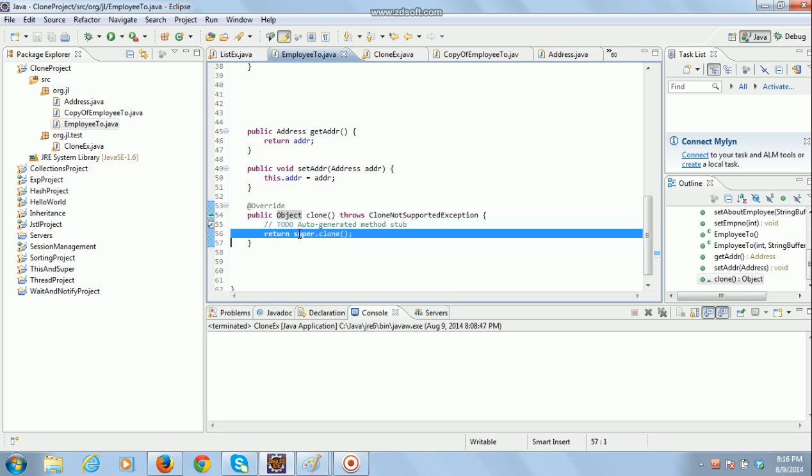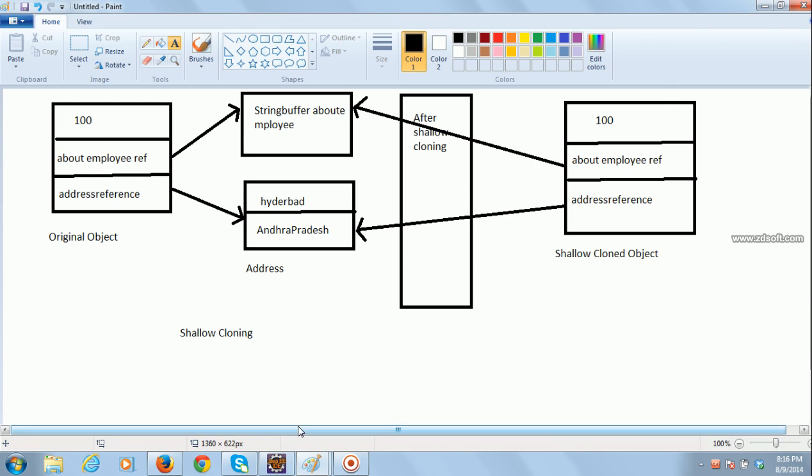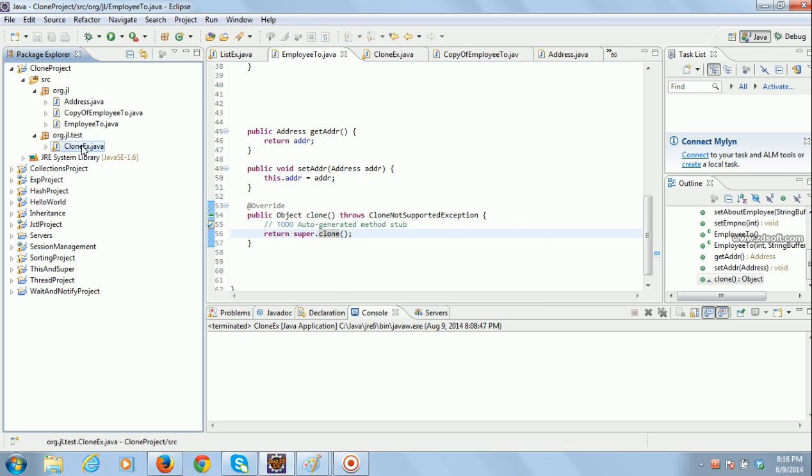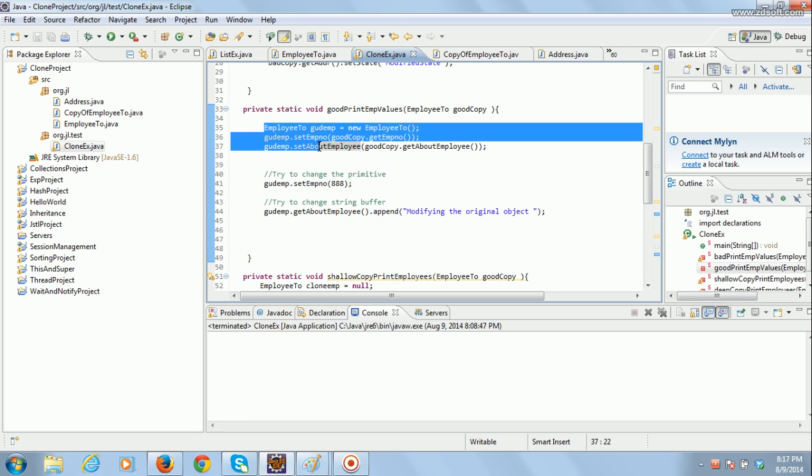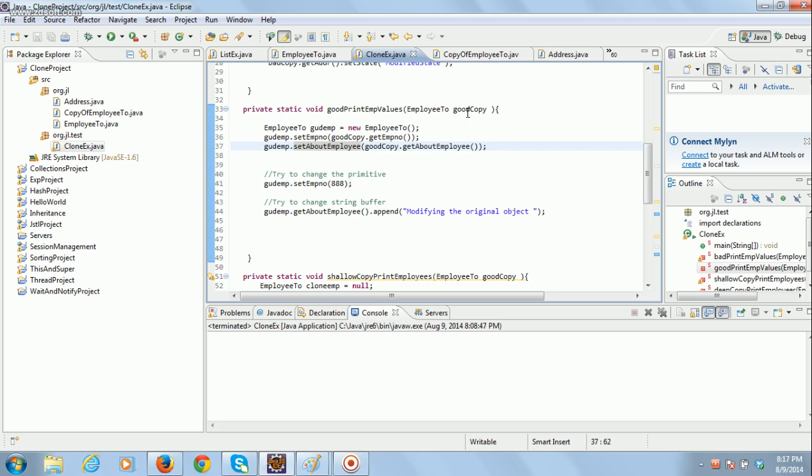What I am doing is just calling return super.clone. The default cloning is called shallow copying. Earlier, instead of using clone, I manually created another employee object and copied the employee number and string buffer content into the new object. But what if there are 1000 instance variables? It will be very tough. You have to copy 1000 values from this object to the new object. That will be time consuming.